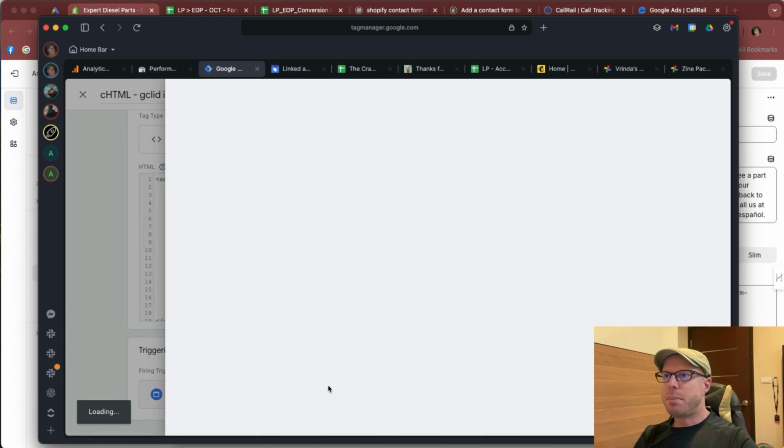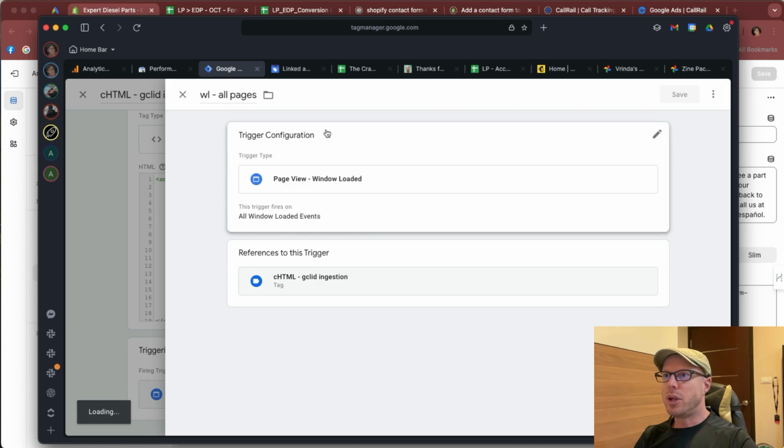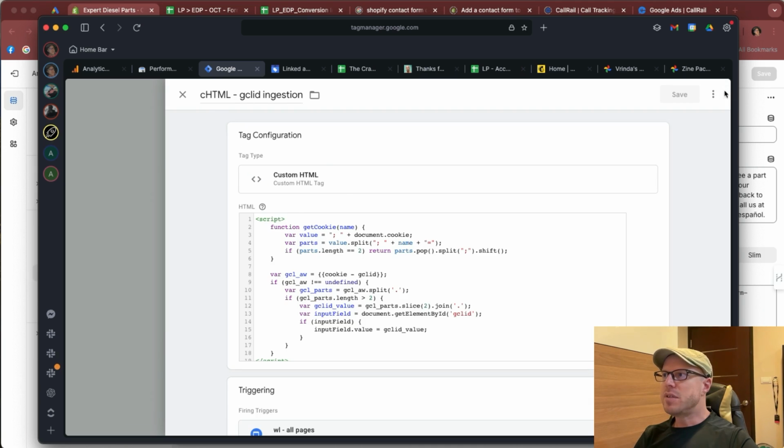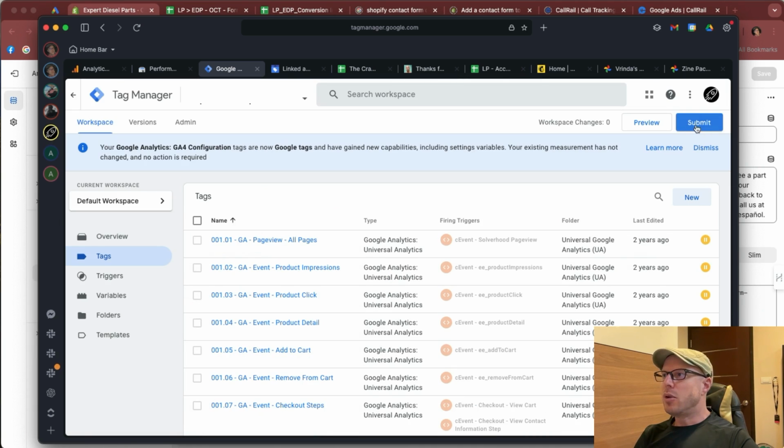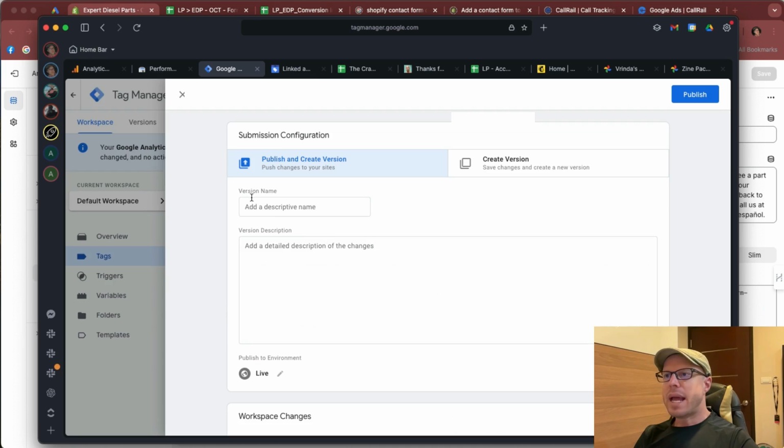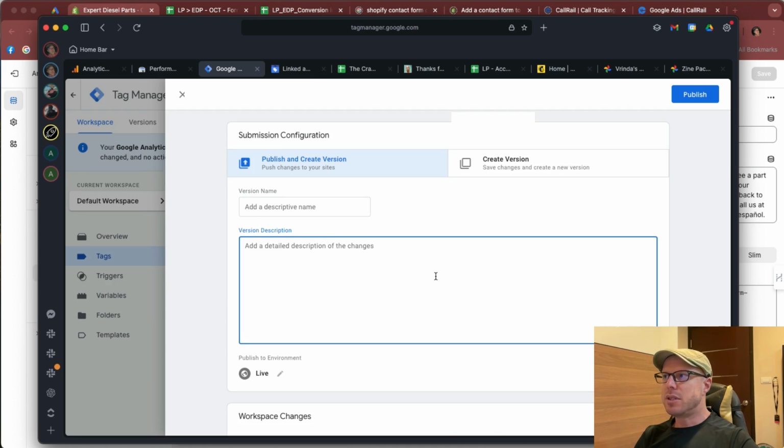So it triggers on every page when the window loads, as you can see here. And once you've saved that tag and trigger, the next important step is to submit that in Google Tag Manager like so. You may want to add a version name and a detailed description, and then you would click Publish. But as we've already set this up, no need to publish today.